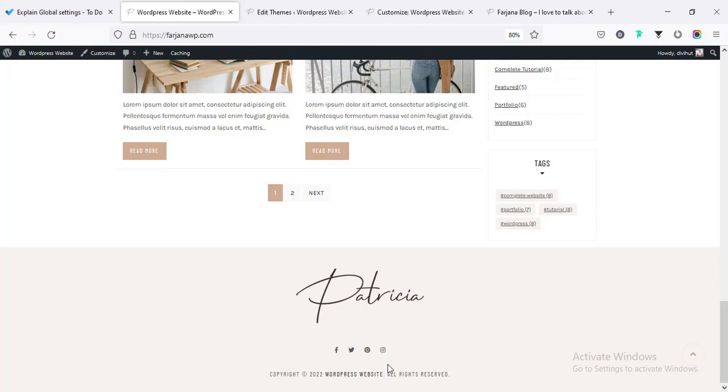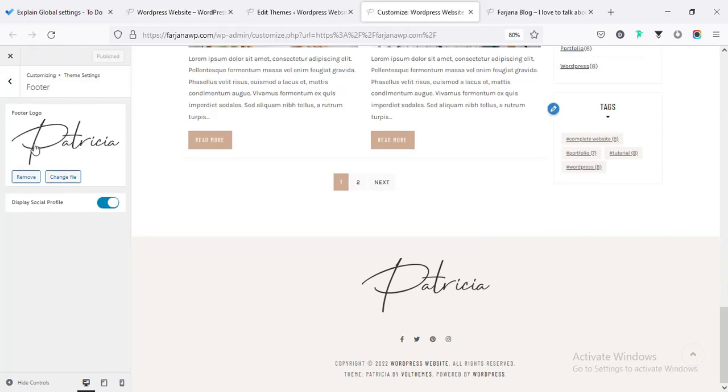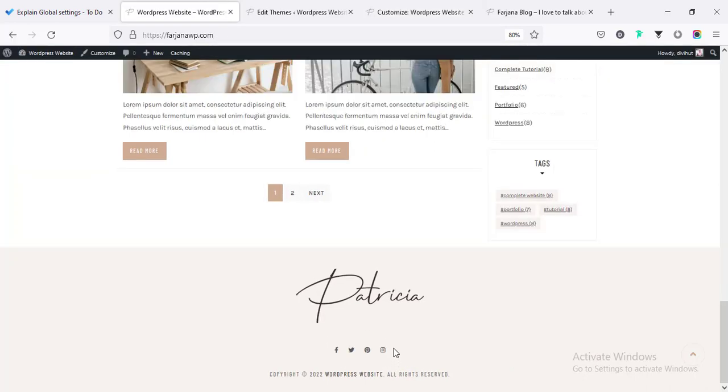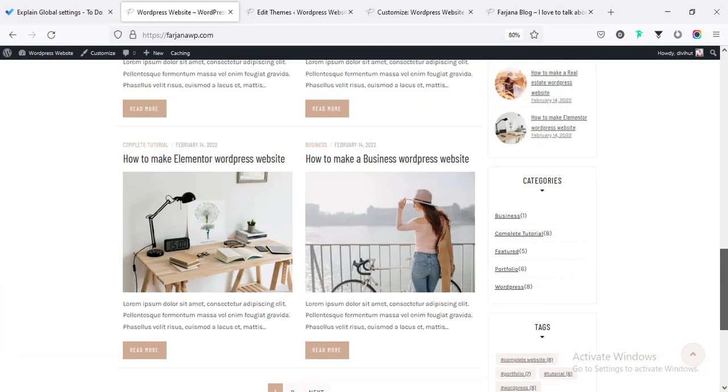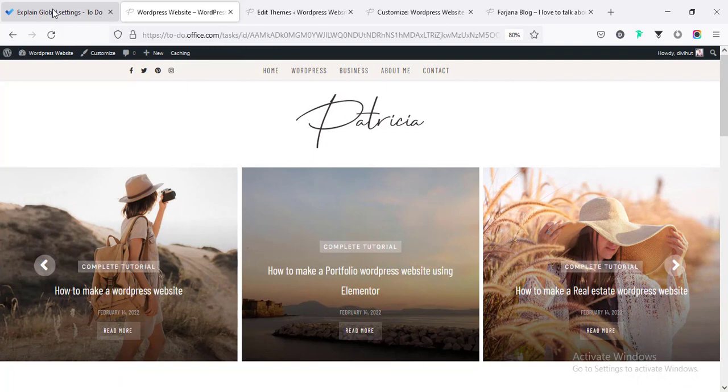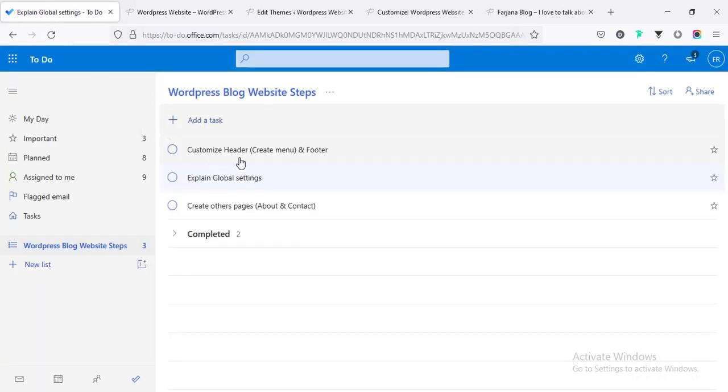But if you are not comfortable with this way, you can check their pro version, so you will get full access to all areas. Alright, so for now we are done with our footer area. Going to my checklist, customize header and footer, this step is done.